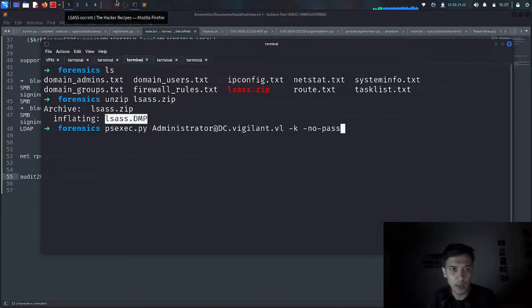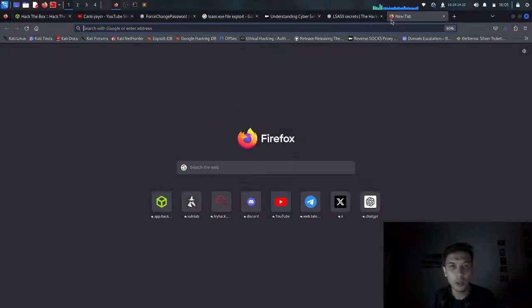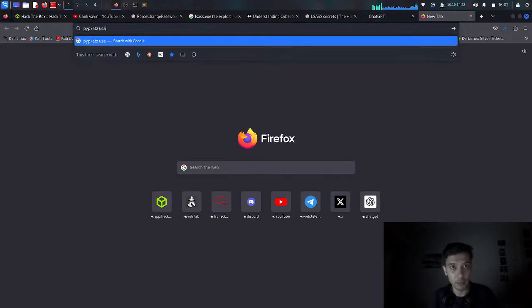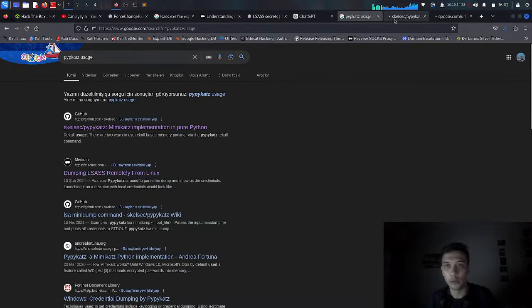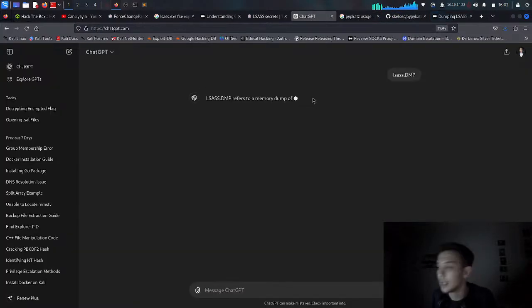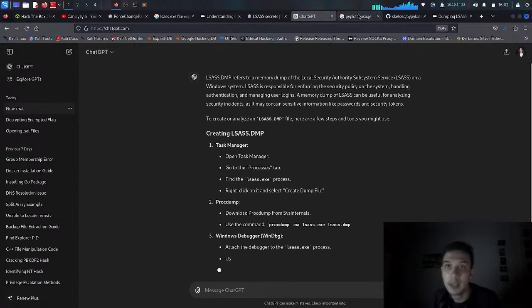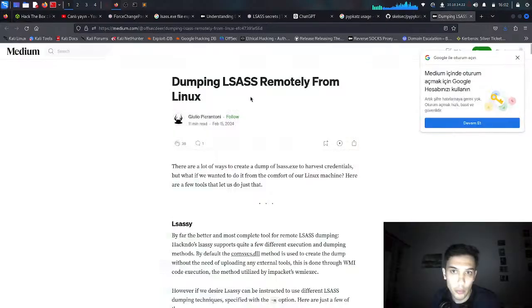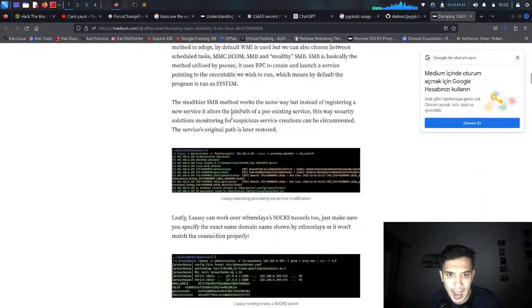It's too basic. I never used it before on my new computer. So yeah, this is the usage. This is how you can dump LSASS remotely from your Linux. It's too basic. If you give this to ChatGPT, it will also tell you how we can use it. So I'm going to look for dumping LSASS. So we got here some dump file.